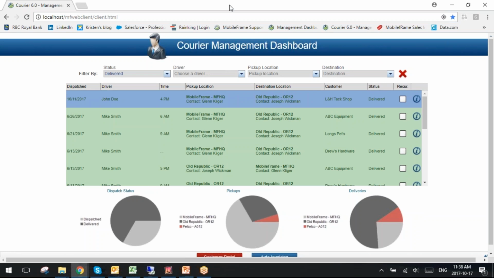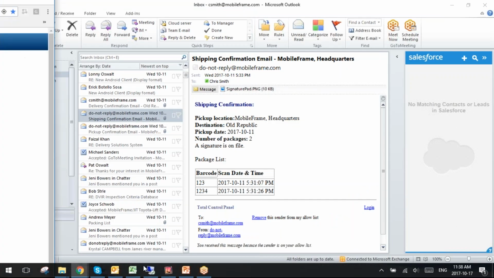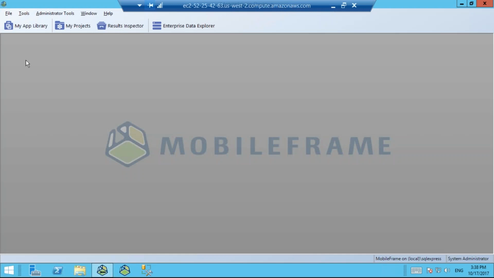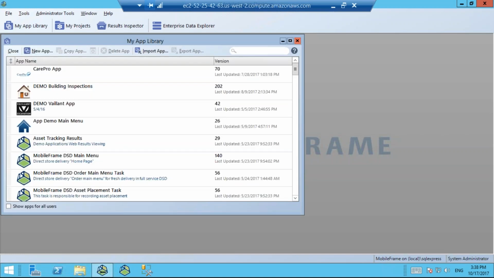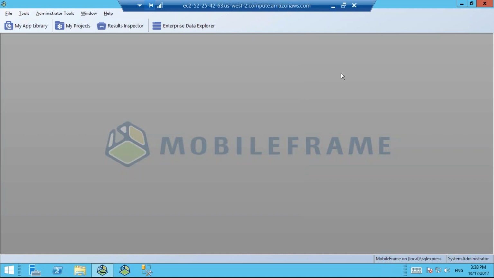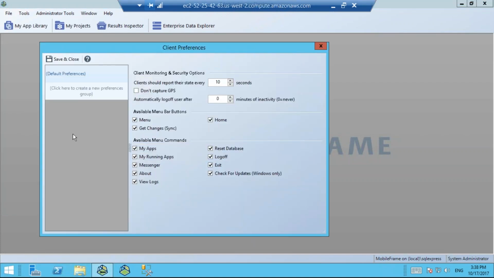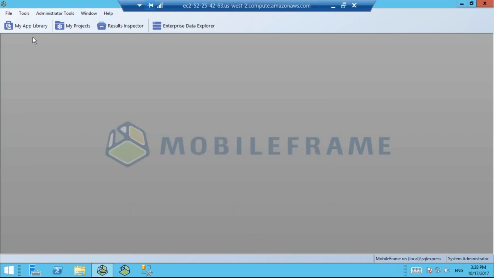Make sense? Yeah, yeah. So what I'm going to do here is switch gears and show you how to utilize the platform to make some of these changes. So what we're looking at now is the MobileFrame desktop. This is something that would sit in your environment, and you would have access to this, and you'd be able to go through and set client preferences. Client meaning the mobile devices. Do I want to update the GPS? Do I want them to be able to see and log off forcibly and things like that? So you can set different preferences to manage that.